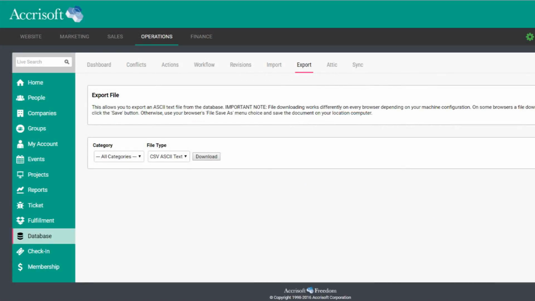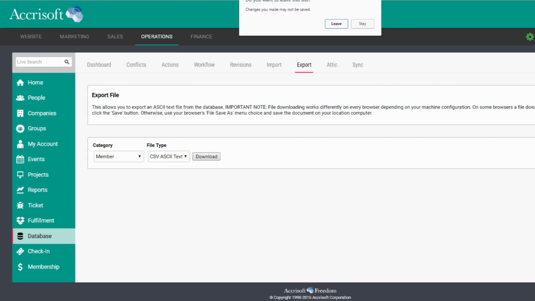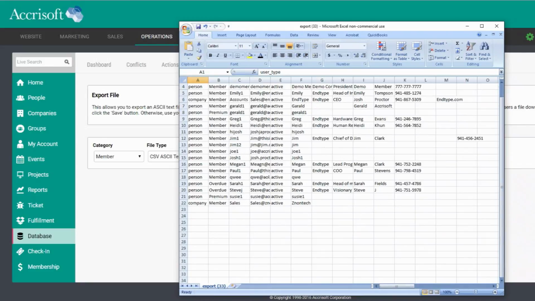The Export tab is for taking your data out of Freedom, either for backing up or importing into a third-party system. Just choose the category you want to export, the type of file, and click Download, and a file containing your data will be downloaded to your computer.